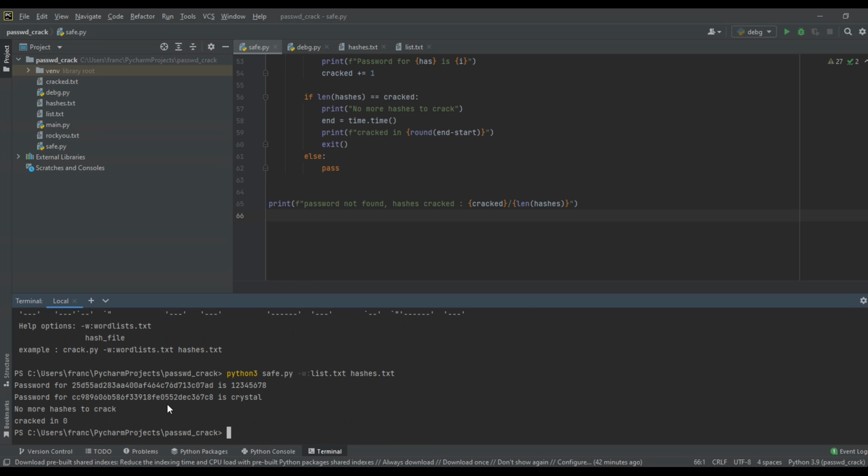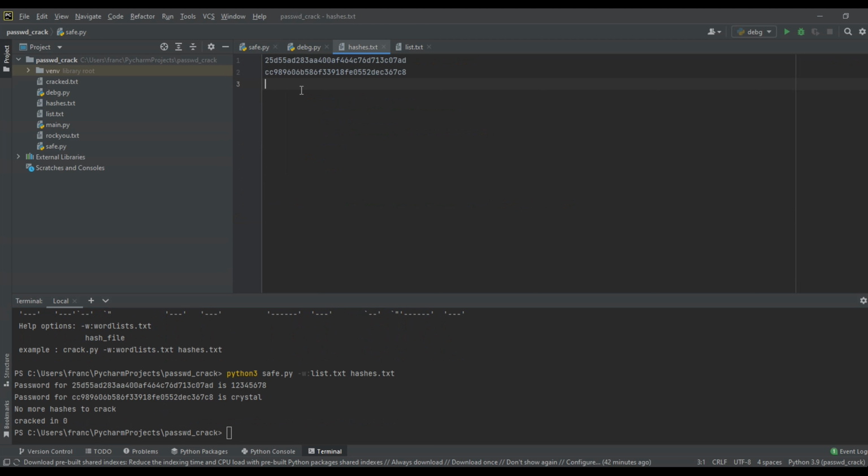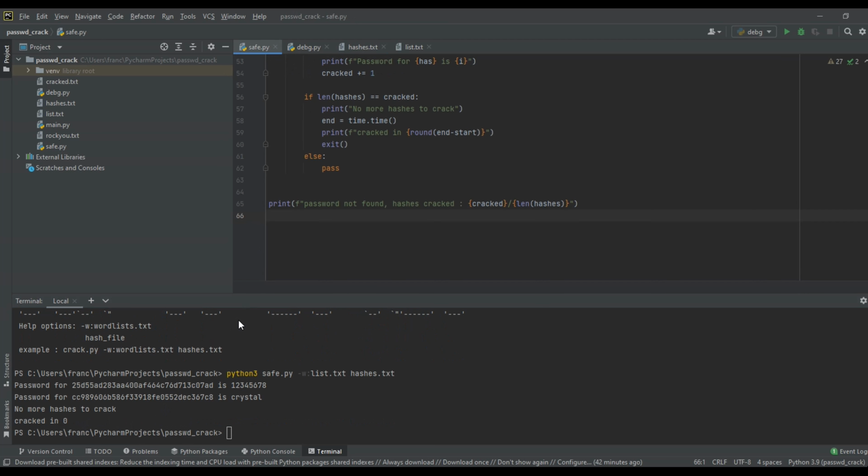We cracked in 0 seconds these two hashes from this file. The first hash was 12345678, and the second hash was crystal. So as you could see, they're really basic passwords, but you could run this on any password you like.